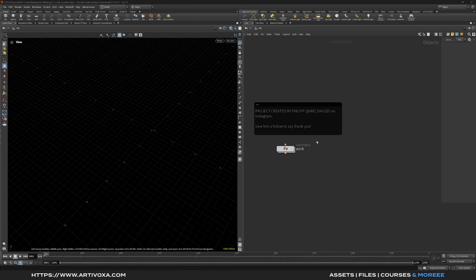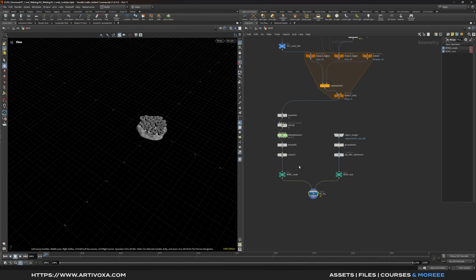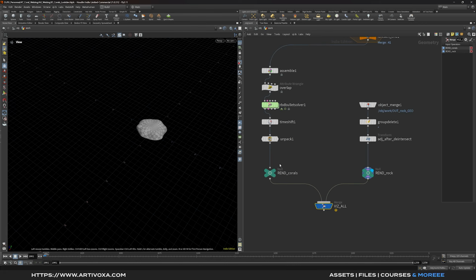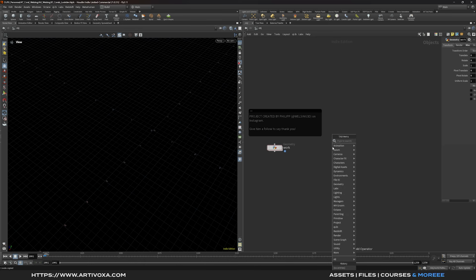So here I have a main geo container with the coral setup, and here I have my end corals and the end rocks. So first I will copy my null for the corals. So let's copy this one with Ctrl+C. Then you can go back to the object level and I will add a new geometry container. So in that case, I have one geometry container for the corals and one geometry container for the rocks. So let's add the first one. And here you can rename it render corals.